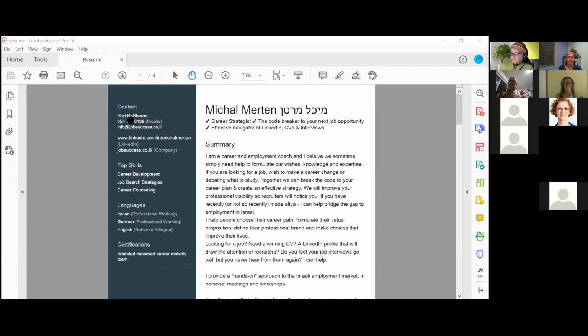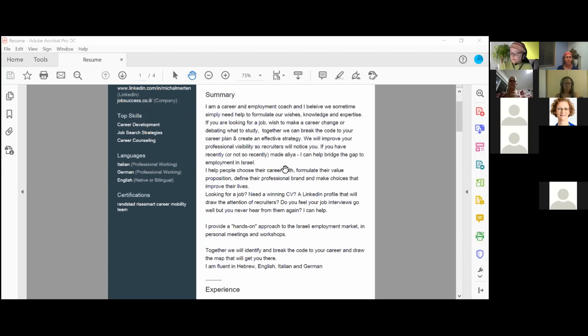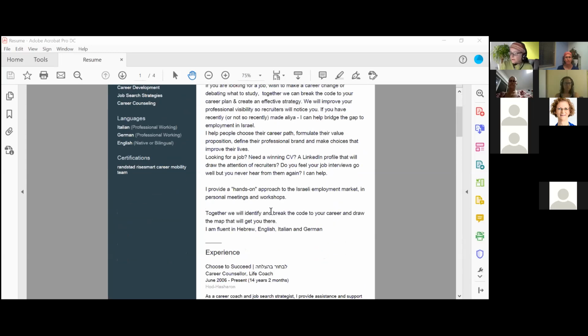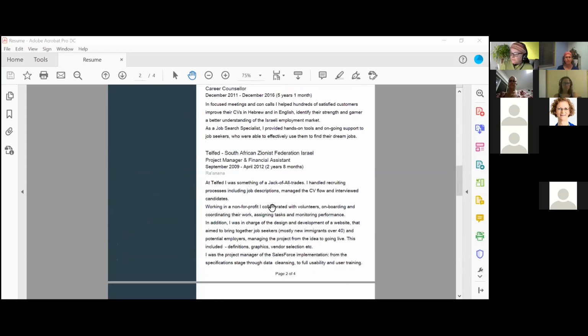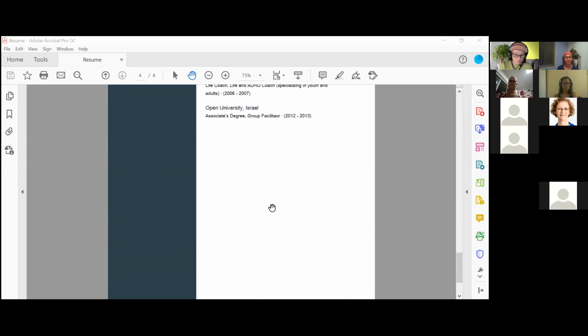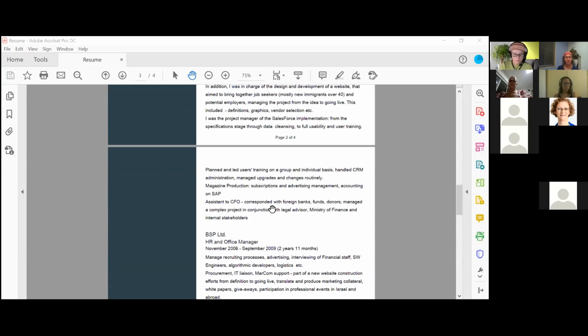Okay, so again, my contact information is top left. Then my LinkedIn profile URL. I actually included the link to my website. And then see, these are the top 3 skills. These are the only 3 skills anyone will see if they download your profile. Then languages, certifications, and then here you have the summary, the experience, and everything else, education. That's what they're going to get.